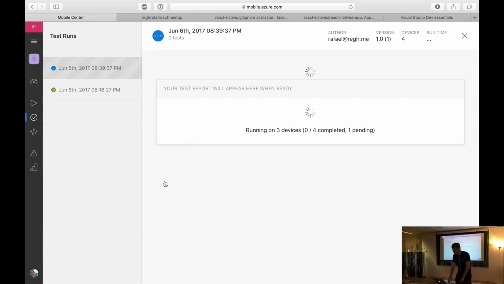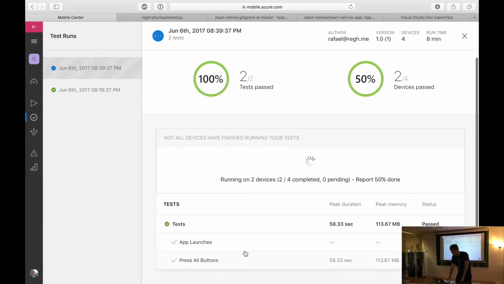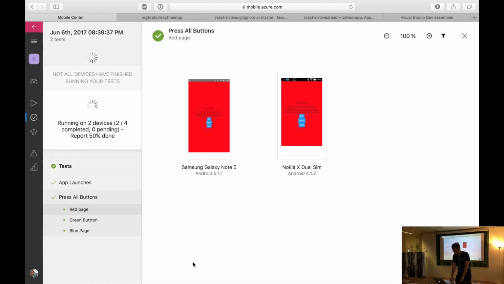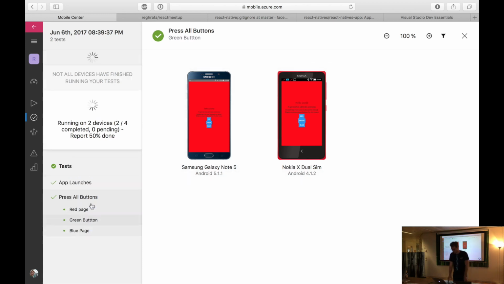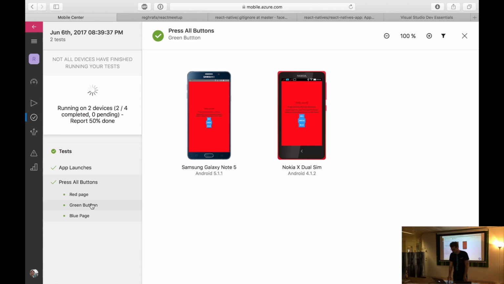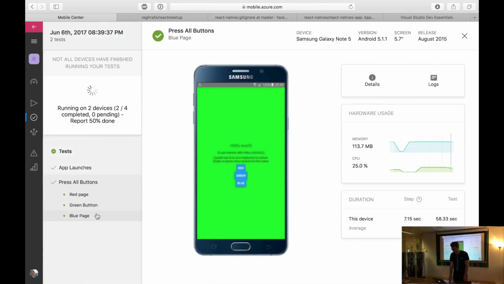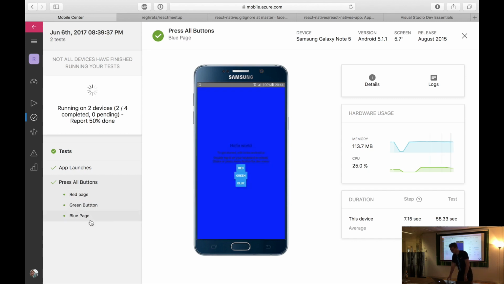While the test is running, we can just check if we can see something. So we see the two different test methods are listed here. So they already run on this Nokia device and the Galaxy Note 5. So we can also see, it's loading, so I just select one device, so like we can see which screenshots have been taken. So everything works fine from here.